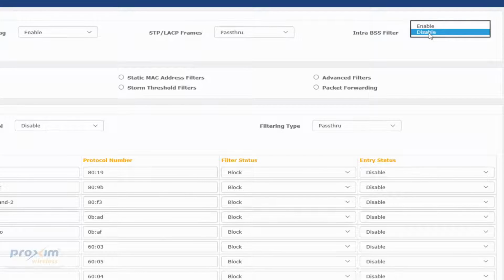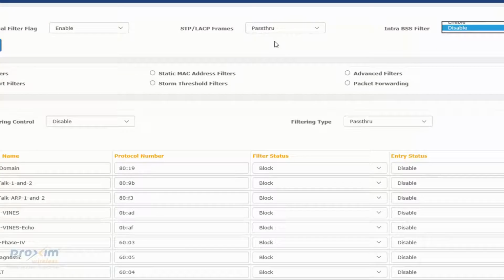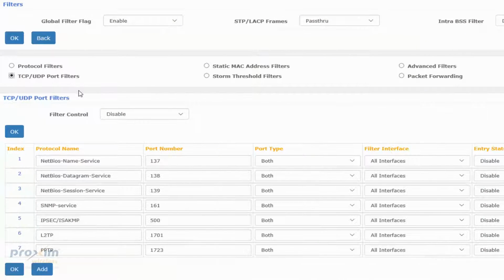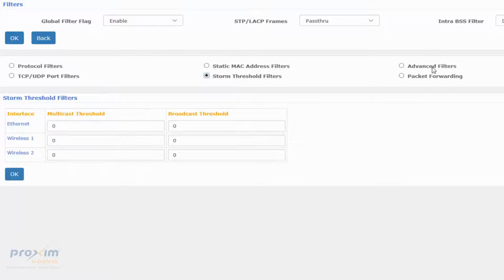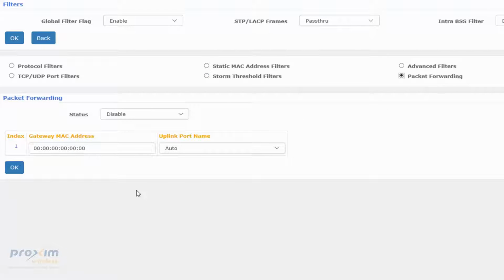This is for wireless clients not being able to talk to other wireless clients. Okay, we have protocol filtering, UDP filtering, static MAC, storm threshold, advanced, and packet forwarding. Make sure that you click OK, and then always commit.